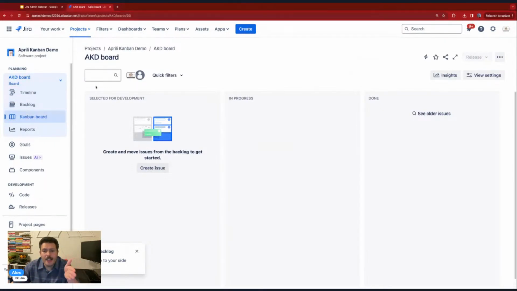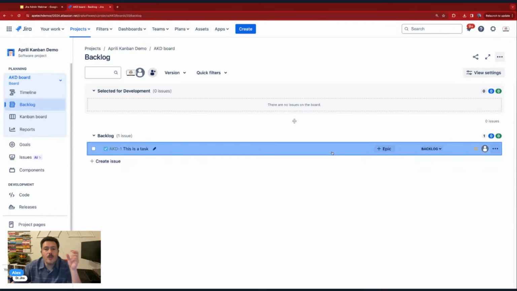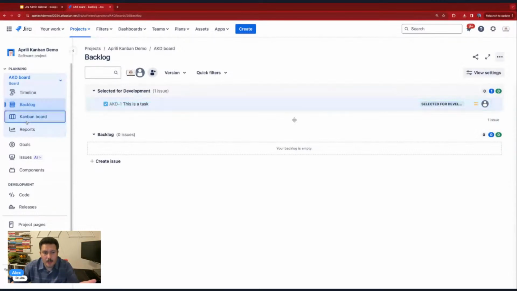But you see here, I now have 3 columns. So this starts to look a lot more like my Scrum one. I have a Kanban, I have a board, and I have a backlog, and that item is in my backlog. But watch this. Look at the status here. When the item is in the backlog and I move it into this gray area, it transitioned. It went from the status of backlog to the status of selected for development, a transition. And now it's available on my board.